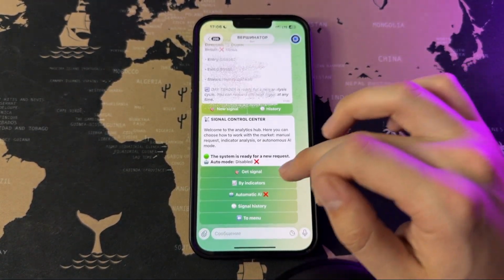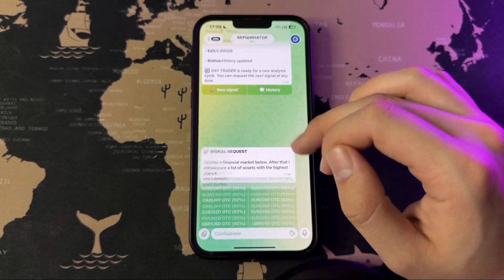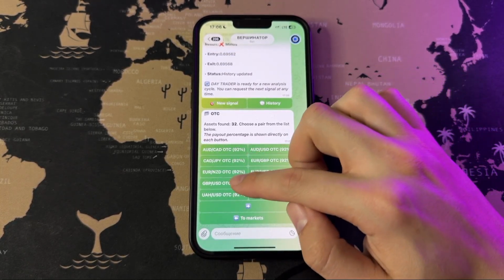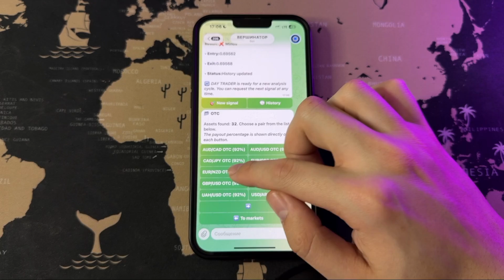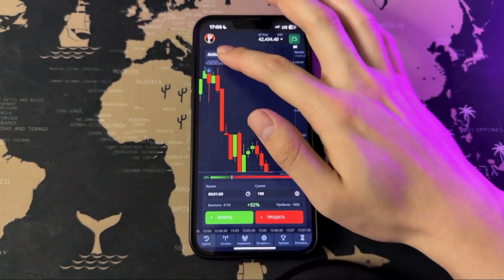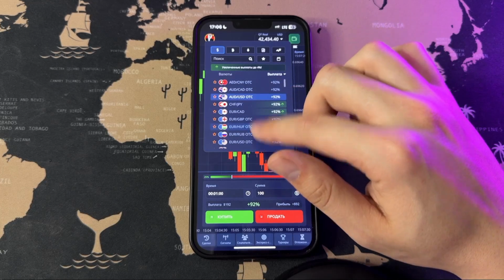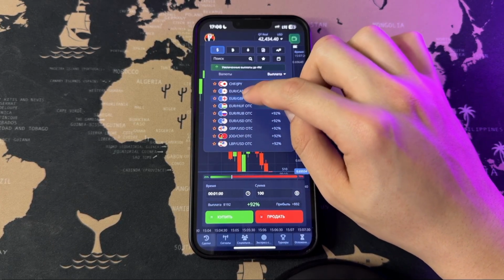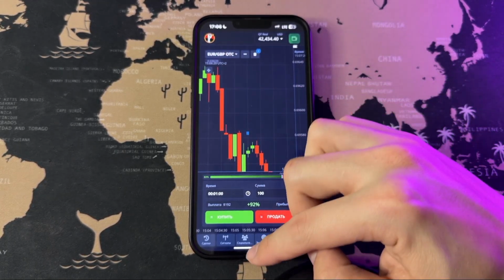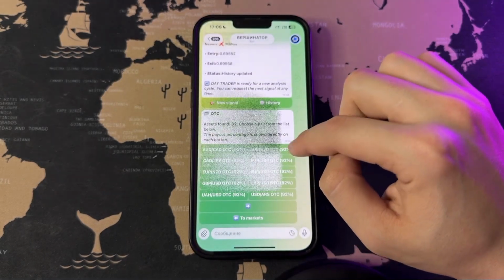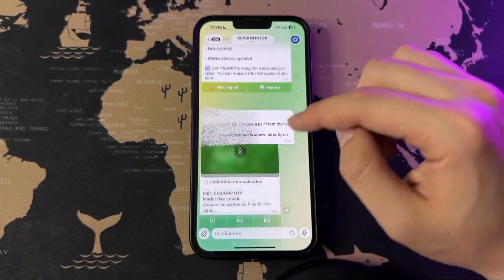Okay, let's go new signal, get signal, and the last signal we can open. Okay, let's go maybe EUR NZD OTC. EUR NZD OTC. Let's find it. EUR NZD OTC. No, we can't find it. Let's go EUR GBP. EUR GBP OTC, we can find it. Okay, EUR GBP OTC. Yeah, EUR GBP OTC. Nice, I can find it.